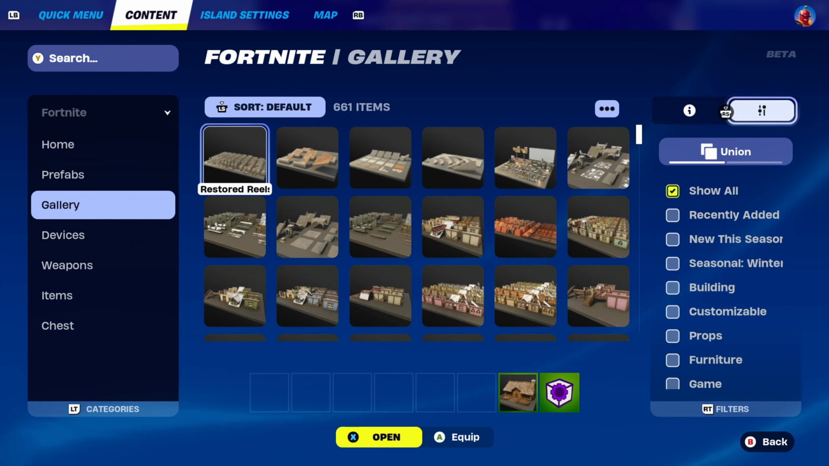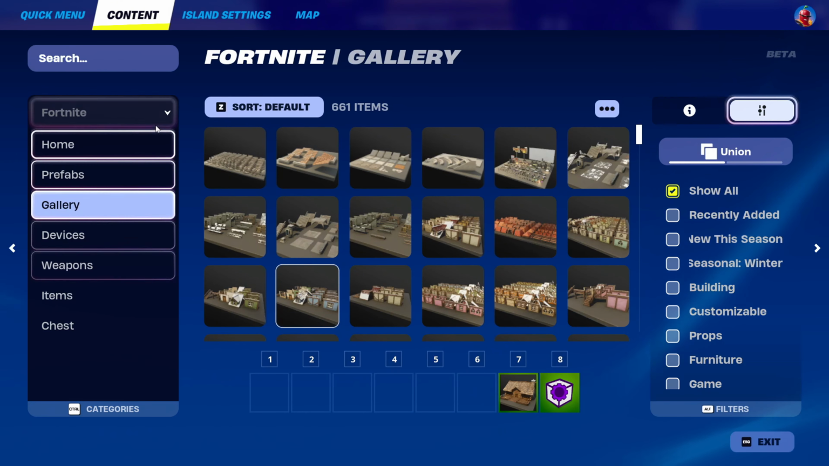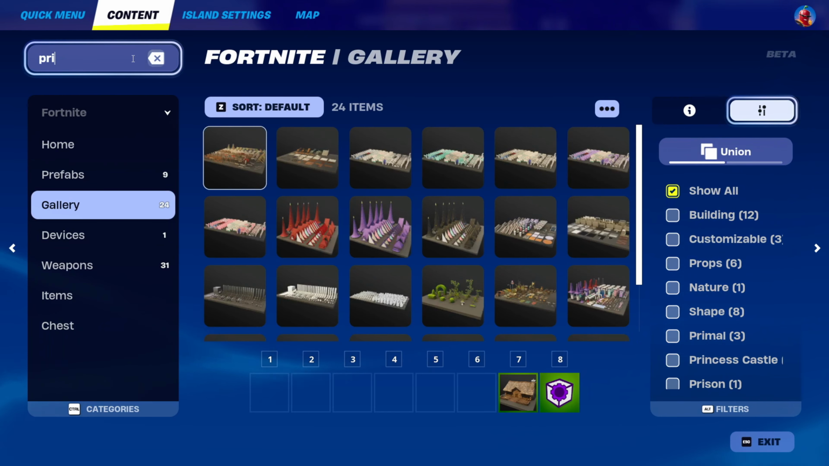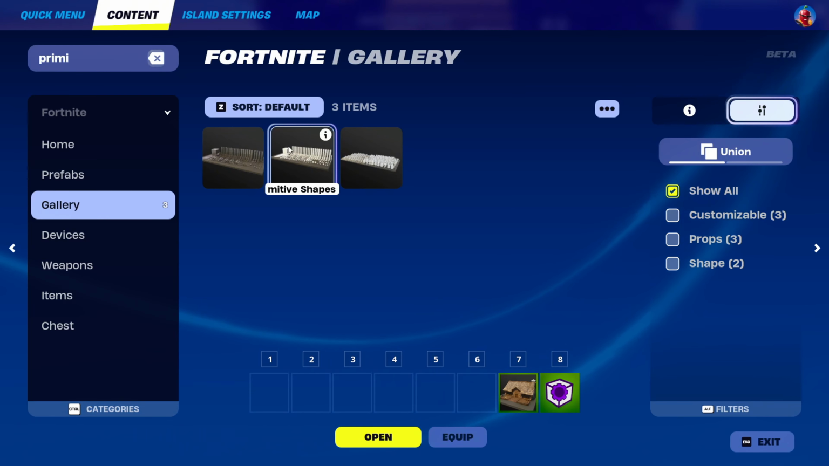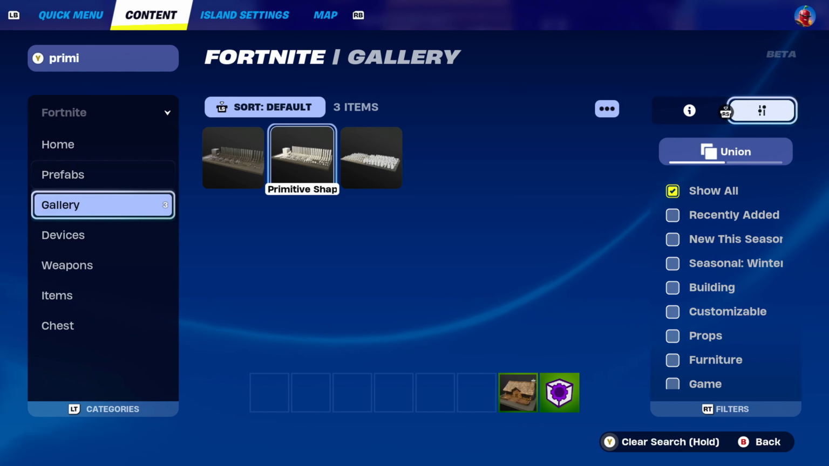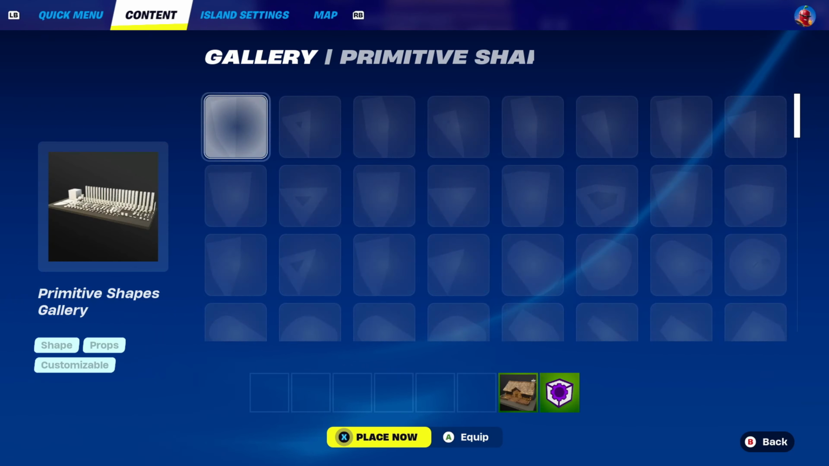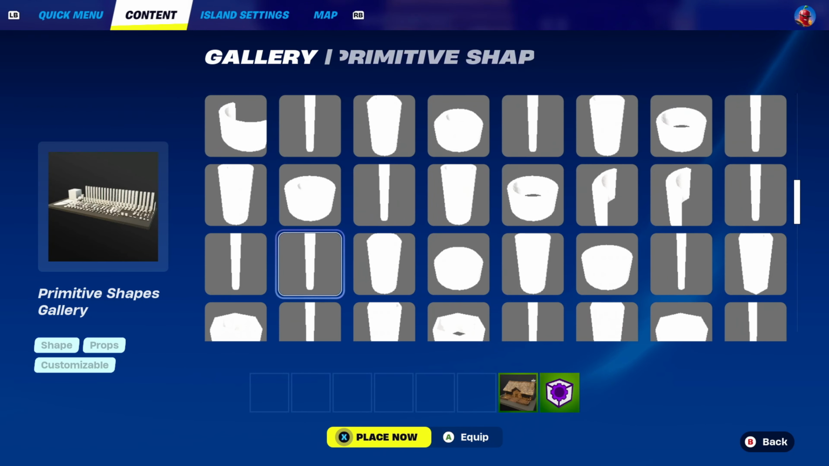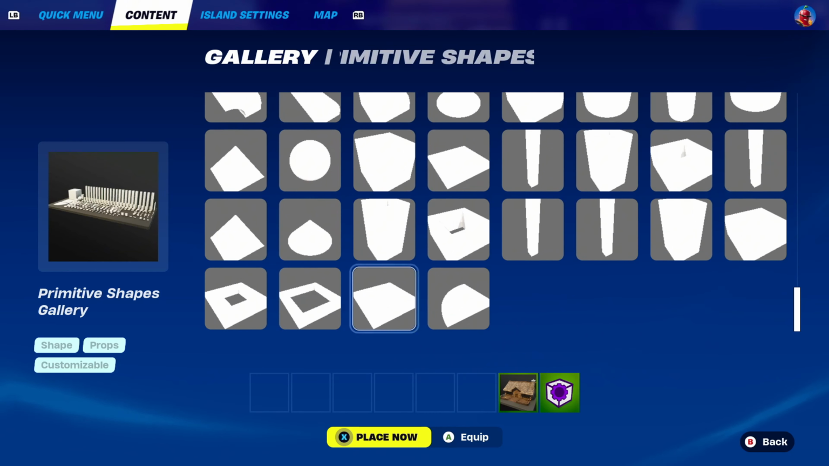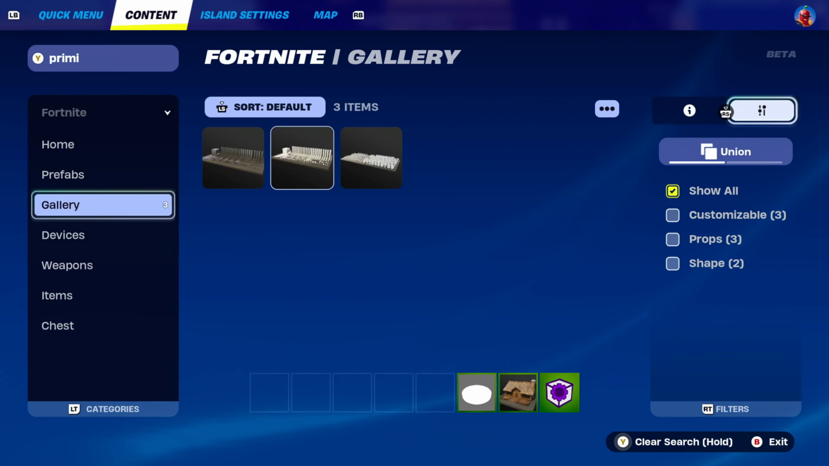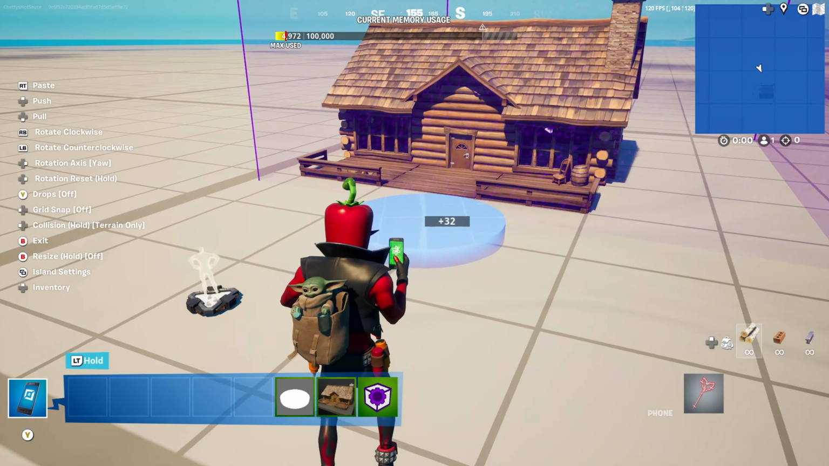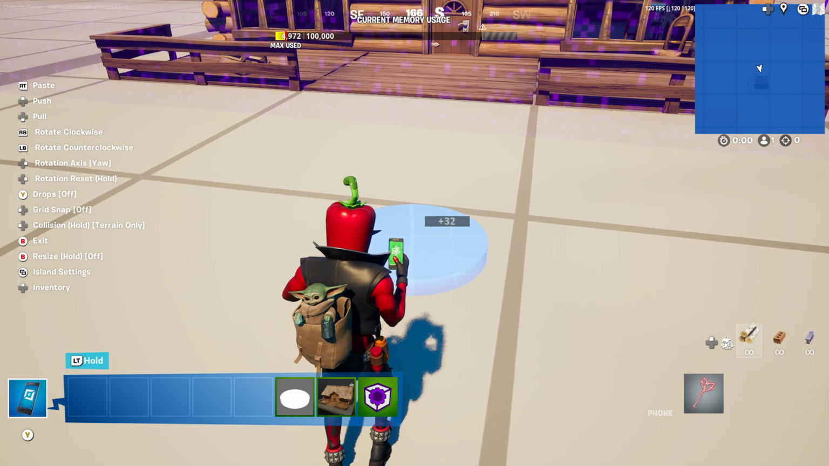And if you go to gallery, you can actually search it at the top here and go primitive. And it's this one here, which is primitive shapes gallery. You scroll all the way down to the bottom and just up a little bit, you'll see this button here is a good shape to use for your button. So we'll place this button down right in front of our cabin.